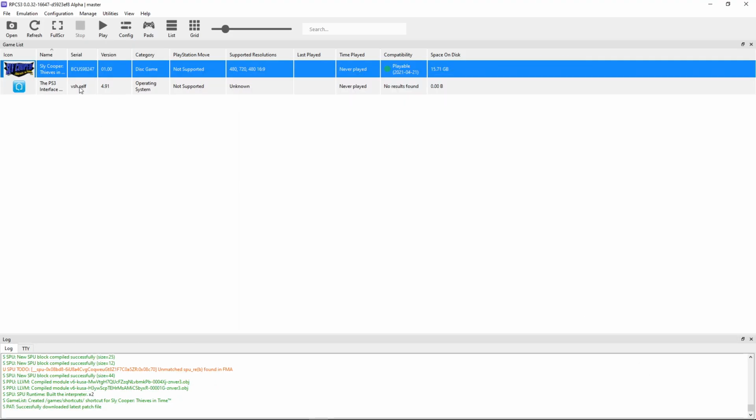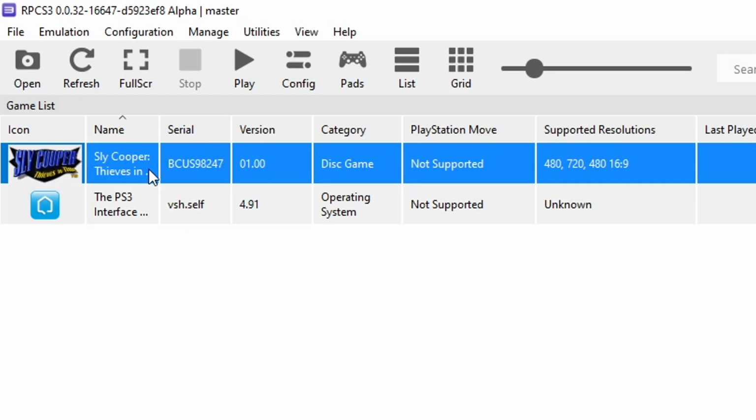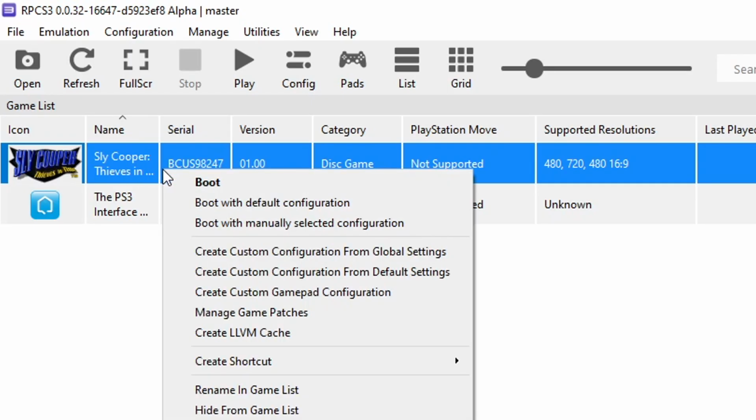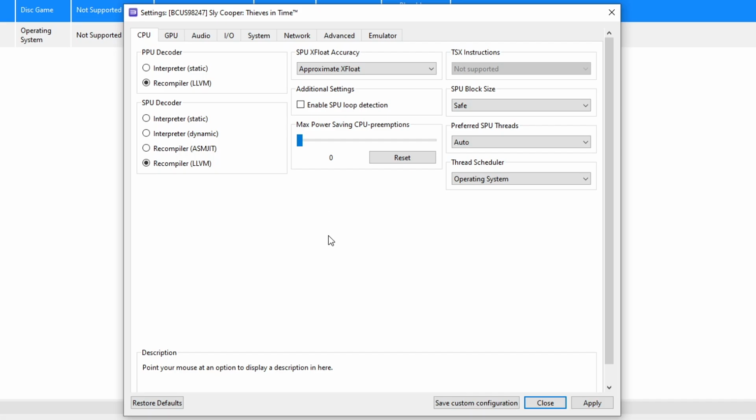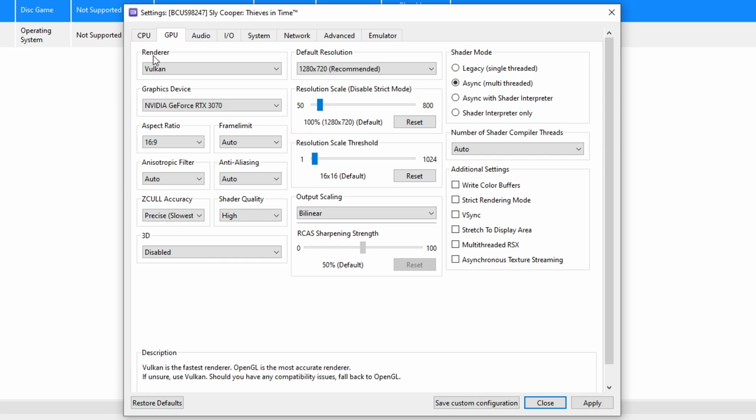And now we're going to tweak the emulator settings for this game, and this is the most important part for playing this game on the PC. You're gonna click on the name again with the right button, but this time you're gonna click here on Create Custom Configuration. This window will show up. You don't have to change anything on CPU, so let's move over to GPU right here. And the best renderer for this emulator is this one right here, Vulkan.